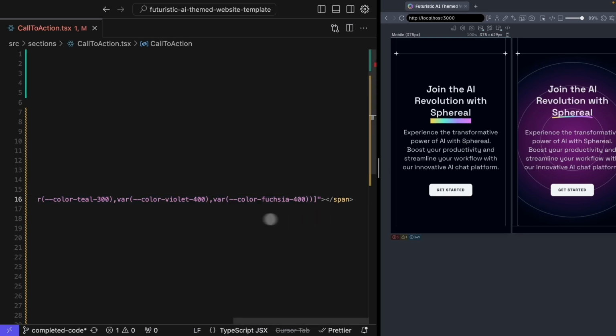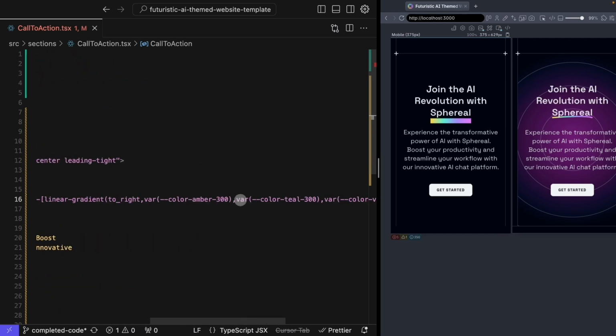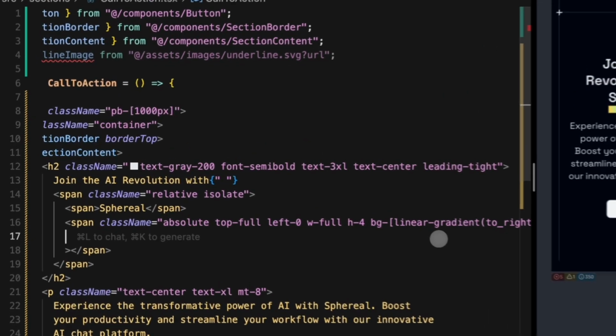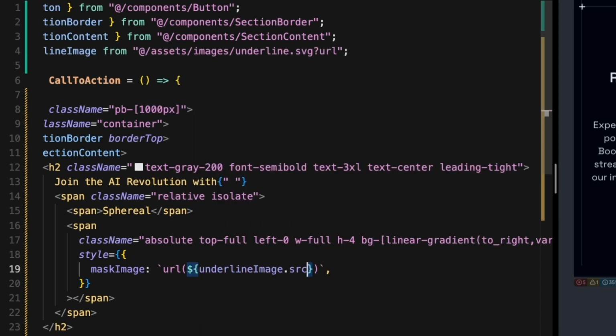Now that we have that linear gradient, now we just need to mask it based on the underline image that we brought in. So after I save that, I can come over here and go ahead and add a style to this span. So we can say style equals, and then we can say mask-image, and that's going to be a URL of our underline image.source. And let's see if that does mask it. It does, but of course we want to make sure that it's contained within the div that we've defined.